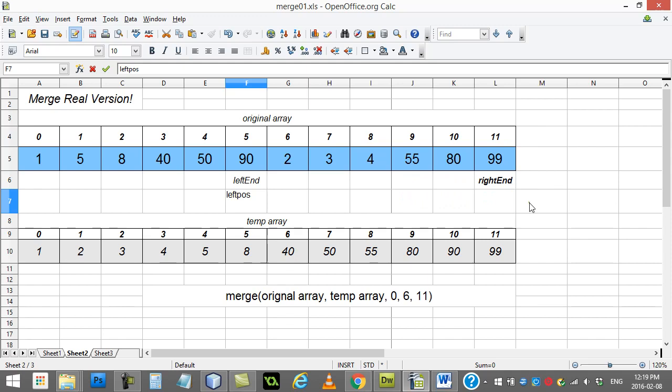I know that left position I think is hanging there. Right position is hanging there. This actually might be one more past.